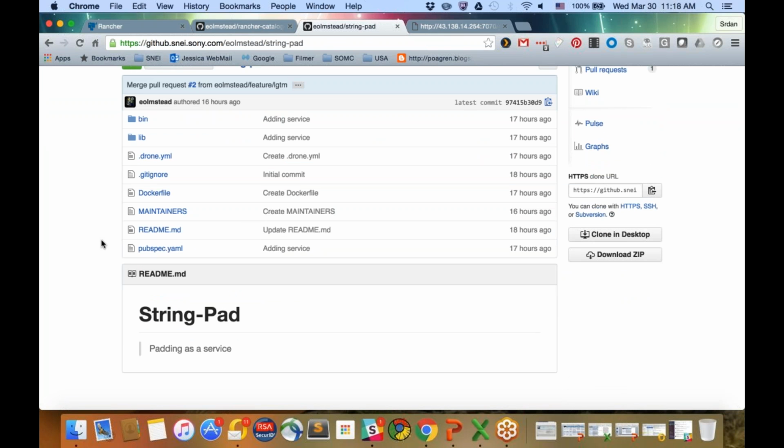We have this service here. It's a REST API. You can ask it to pad strings. And it's very important for us to get this on the catalog. So I'm going to use this service as a way of demonstrating how we work.